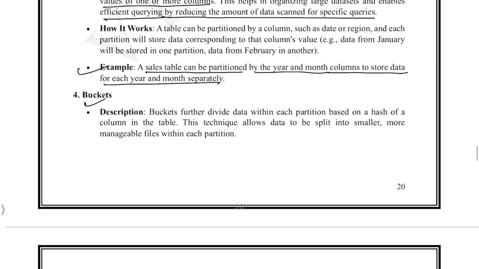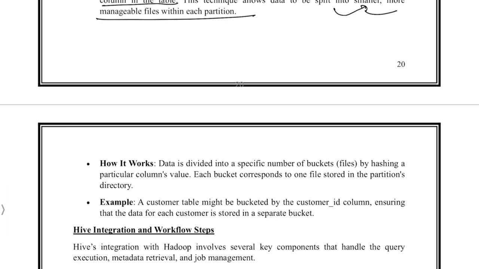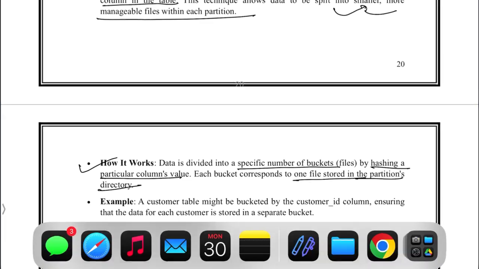Next is bucket. What is bucket? Buckets further divide data within each partition based on a hash of a column in a table. Like you are dividing the data set based upon the column. Each piece of information will be stored in a bucket. The buckets are split into smaller and more manageable files within each partition. That means it's a way of storing the data. Now how it works: data is divided into a number of buckets by hashing a particular column value. Each bucket corresponds to one file in the partition's directory. That means the data is distributed into different buckets by means of a hash value, and then you perform the set of operations. That's it.